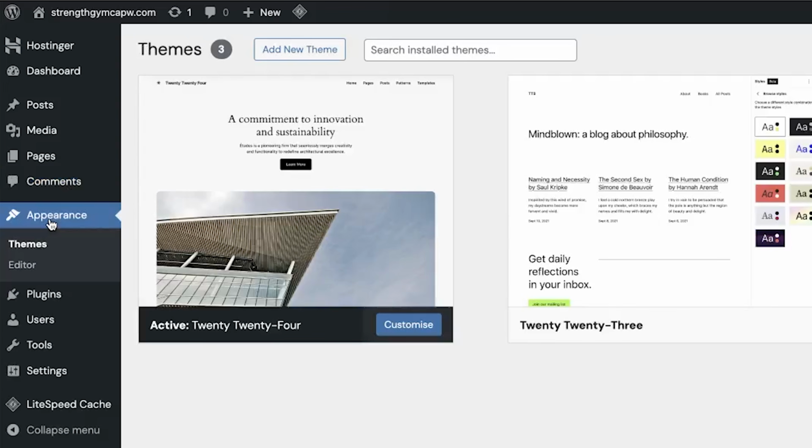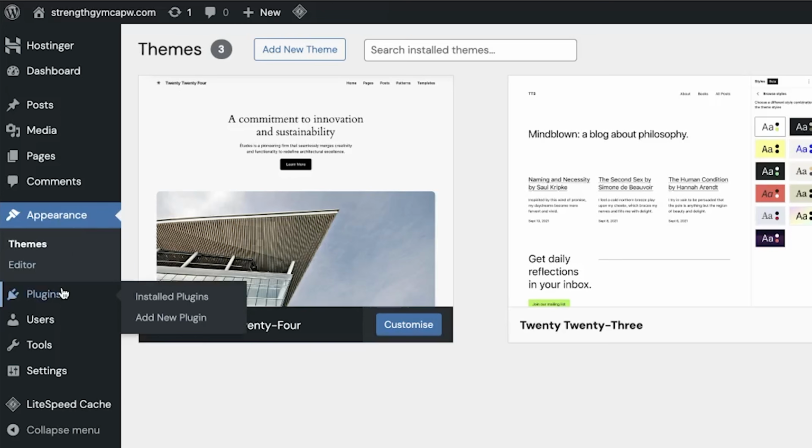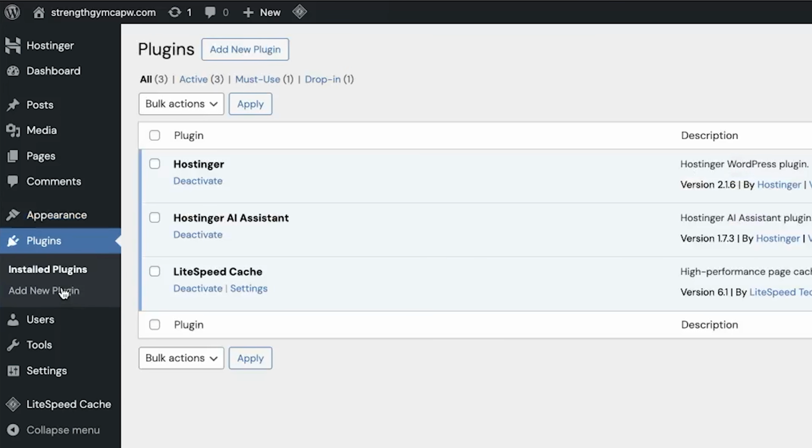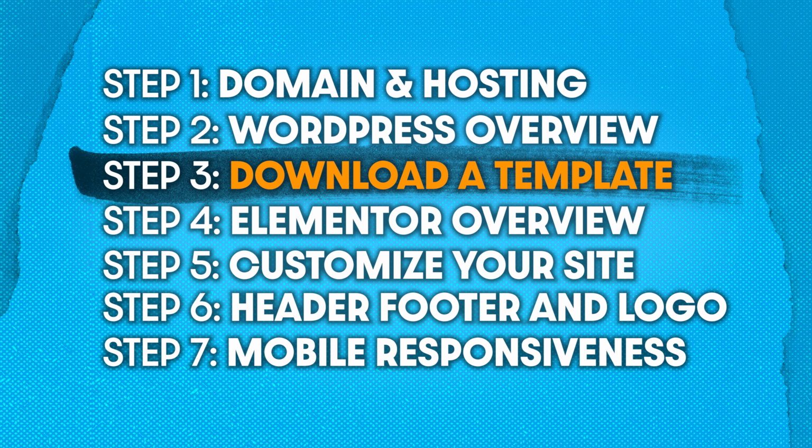Under the Appearance tab, you can add themes to change the look of your website. Then you can go to the Plugins tab and you can see all of the plugins that are installed on your website. After that, you have Users, Tools, and Settings. Luckily, we're not really going to be touching any of these settings, so we can go ahead and move on to step number 3, which is installing a complete website template.